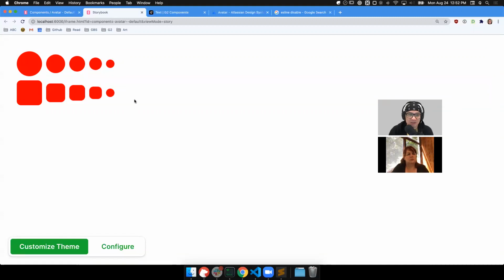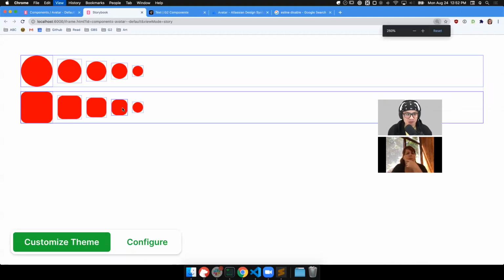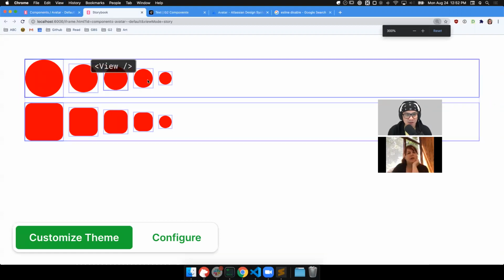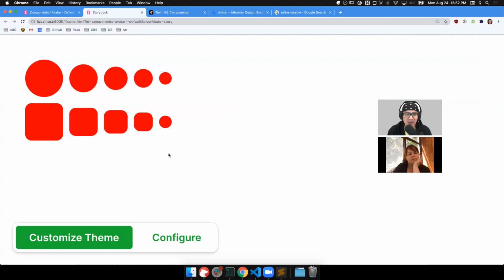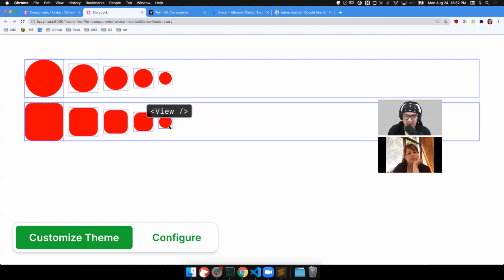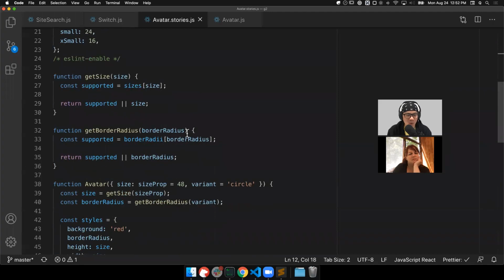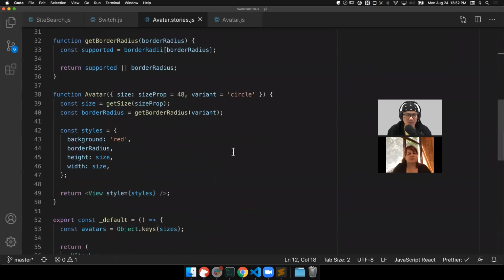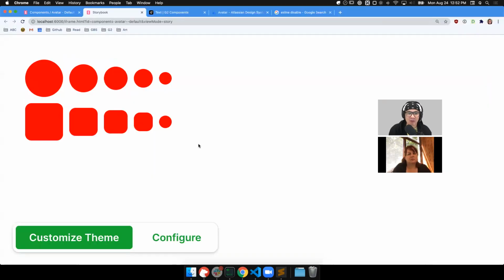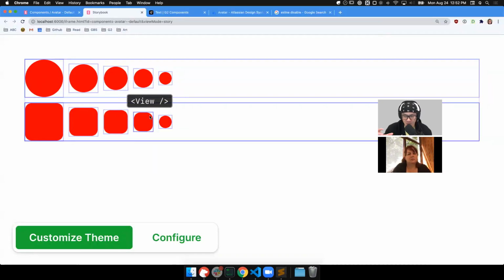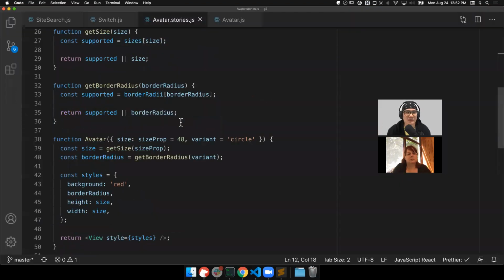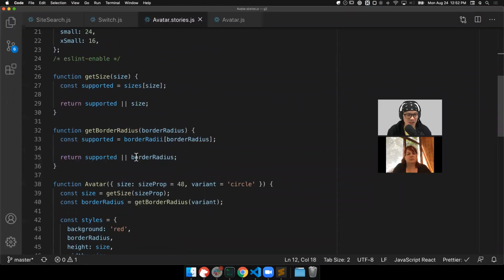What's really interesting here, I don't know if you can see, I'm going to zoom in more. Yeah, I can see that. The circles look fine, but at a certain point, the square looks like a circle. So that's a problem. So now we've got to figure something out where maybe at a certain point, if the size is a certain number, we have to adjust the border radius a bit.